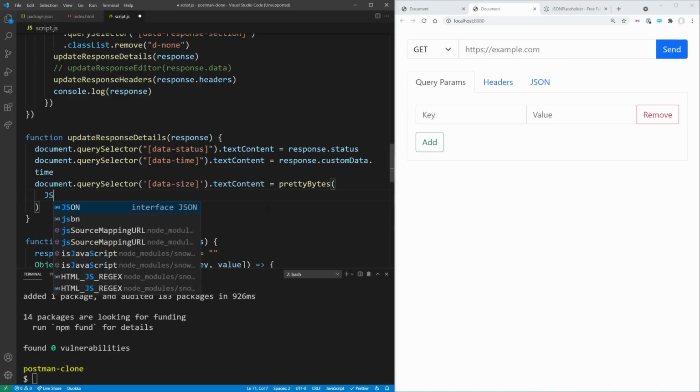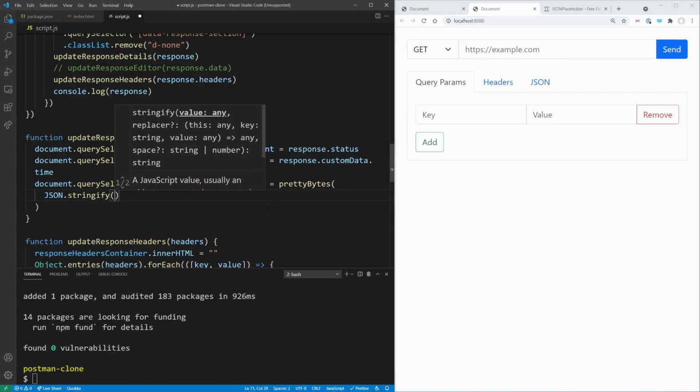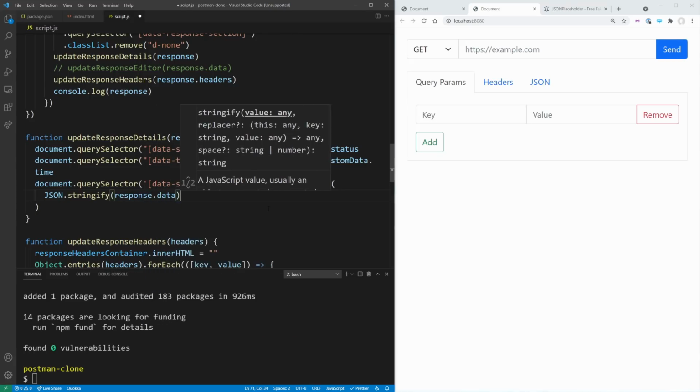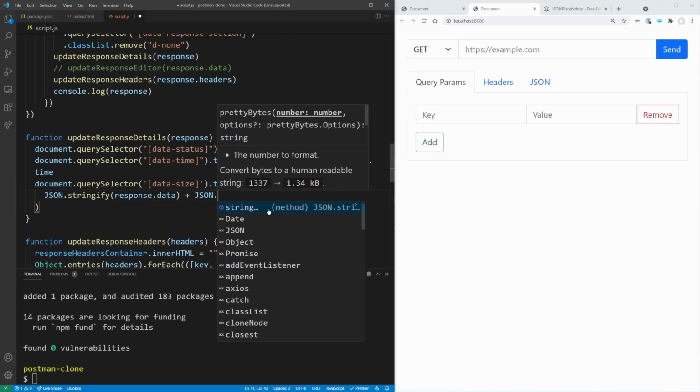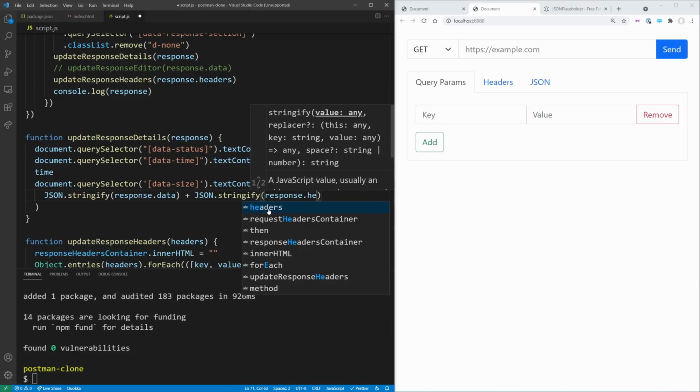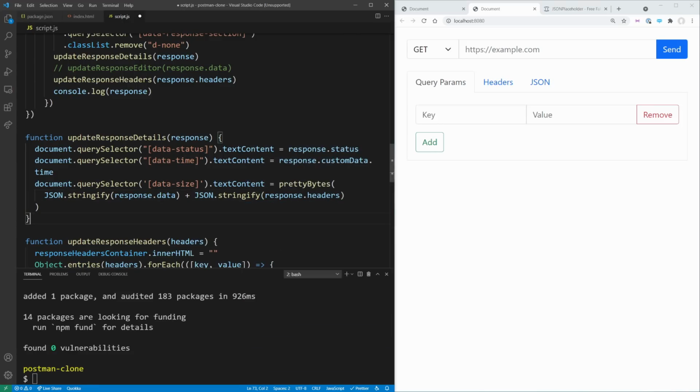And to get our bytes, we're just going to take our JSON, we're going to stringify our response.data, and we're going to add to that the stringified JSON for our response.headers. That's all the information that's passed down. And what we need to do is get the length of this. The length is going to give us the number of bytes because one character in a string is the same as 1 byte. So this is going to give us the number of bytes.